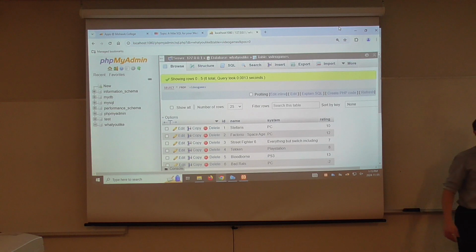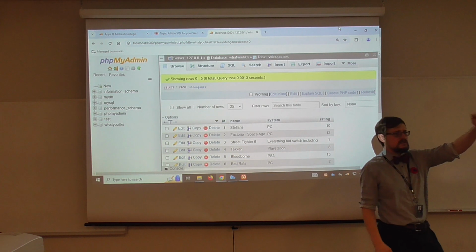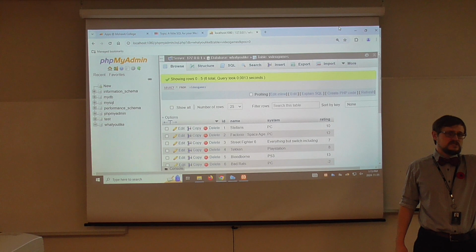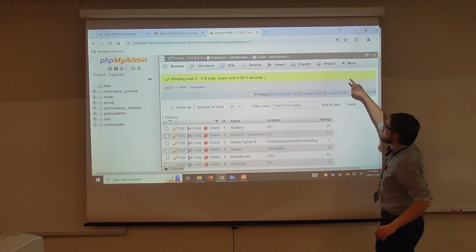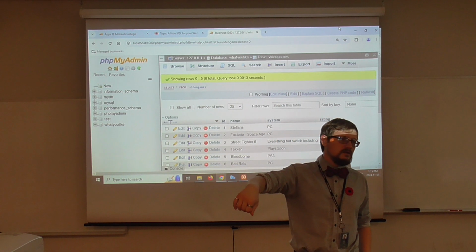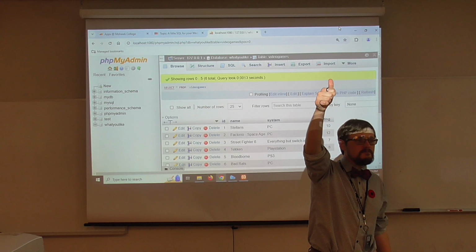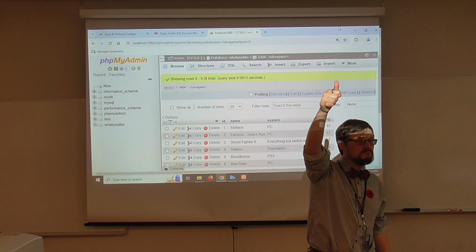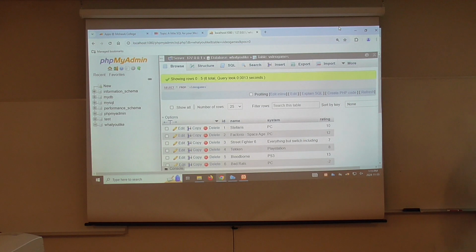So, the way that I got all of this in here, I downloaded the .sql file from the announcements feed on Canvas, pardon me. And then I used the import tab. All you have to do is drag and drop the file into it, and it should work. Does that work? All good? Good.